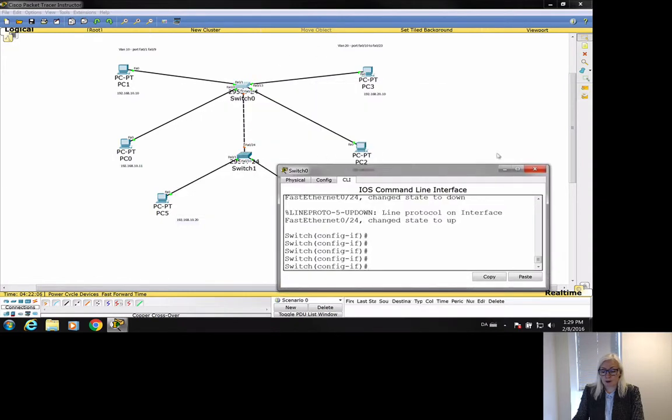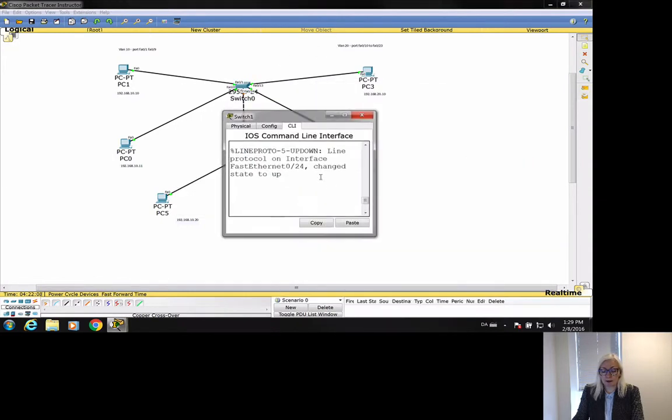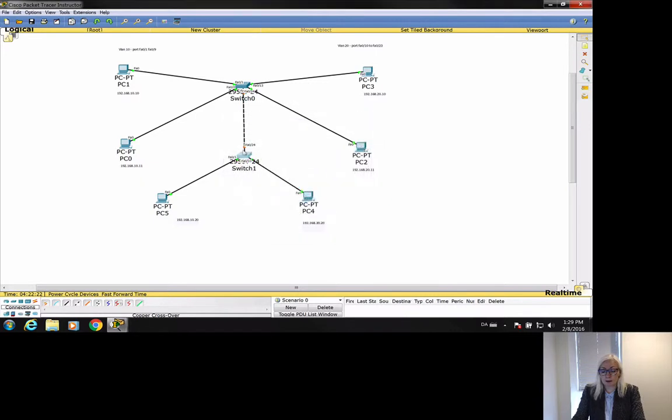The fun thing now should be, if I'm in the other end, just to make sure that this is also a trunk, I go into the same config t, and I go to interface FastEthernet 0/24, and I say switchport mode trunk. So now I have a trunk line in both ends, and hopefully this will work.